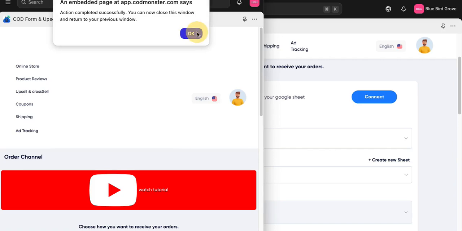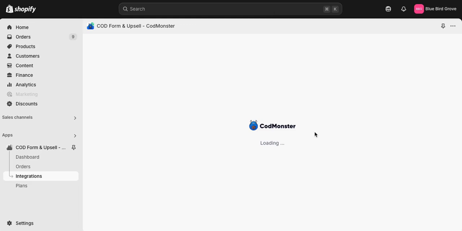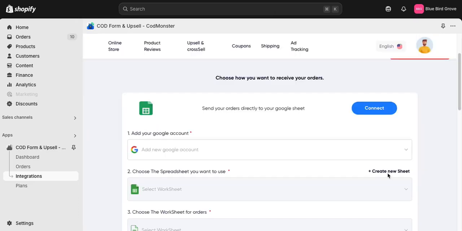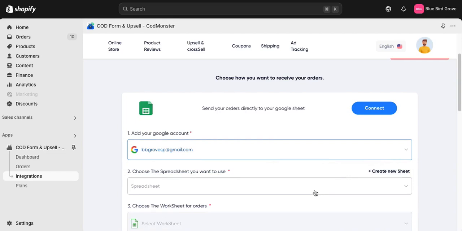The CODMonster app page will now open. Close this window and go back to the previous CODMonster app page. Refresh this page, click the Add Your Google Account drop-down and select the Google account you just added. Sometimes it takes a few minutes to connect to your account.